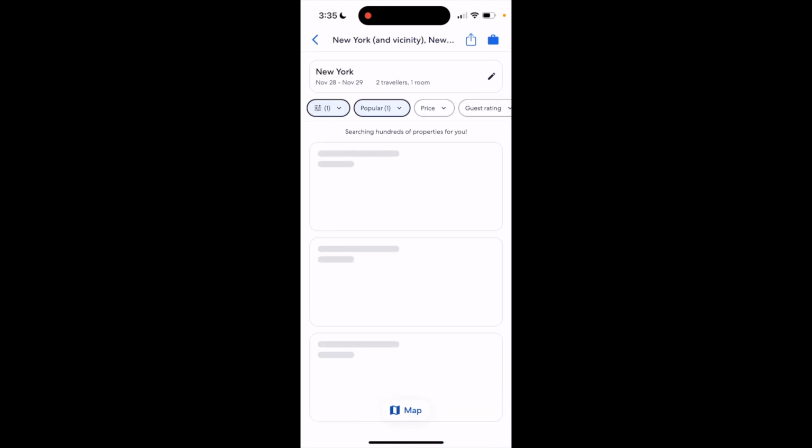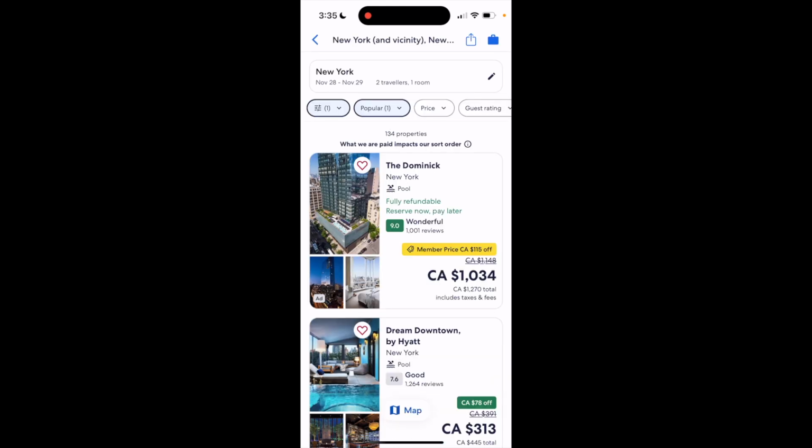Now what you're going to be seeing here is actually listings or places with pools here on Expedia. So super simple, super straightforward, but this is how to view places with swimming pools here on Expedia.